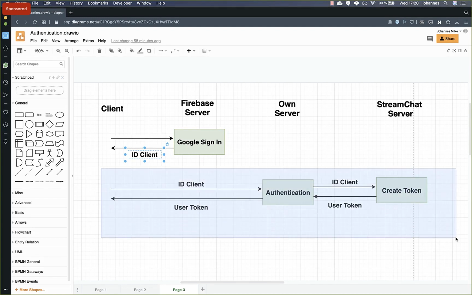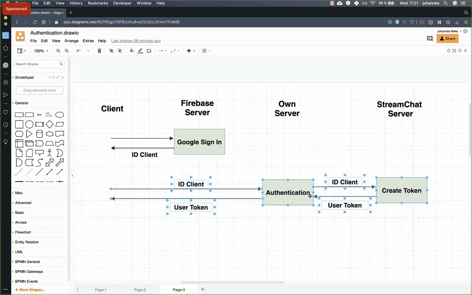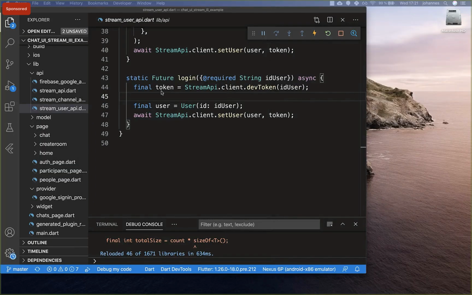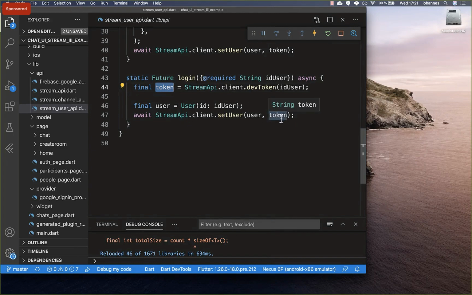However, now we also want to create this step where we create our own server and then authenticate to our own server. And this user token we can later use to log in to our application, because we need a token every time. And this is what we want to replace with our new token, which we are generating with our own server.